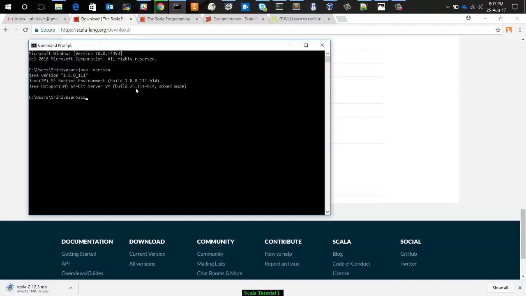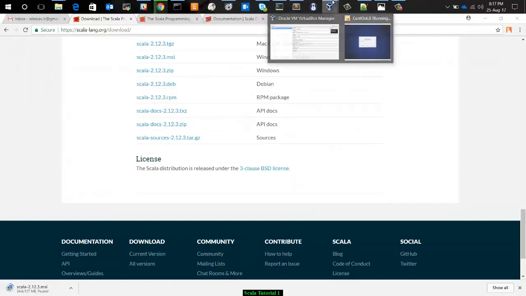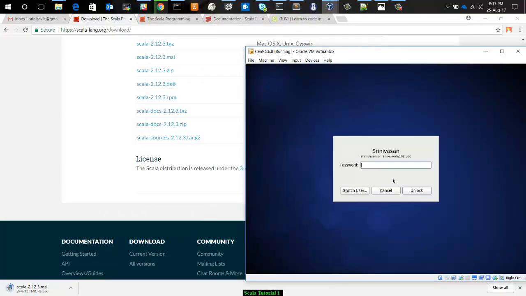Then let's see what Scala version I'm using. This is the Scala version which I am running on the Windows platform, Scala code runner version 2.12. Then, as the next step, I will show how to install this on the Linux platform.